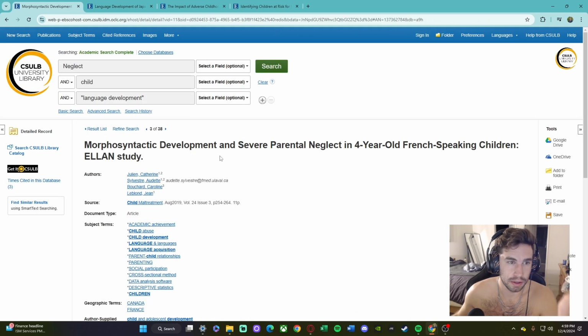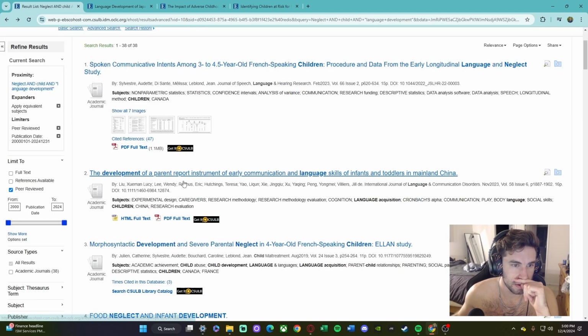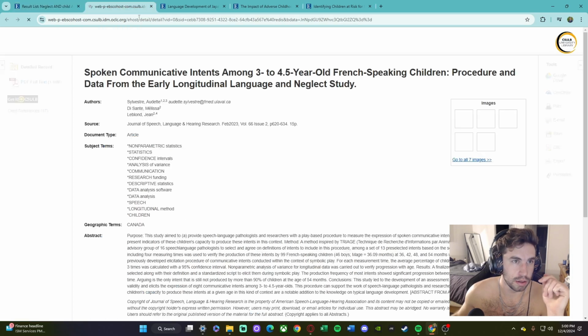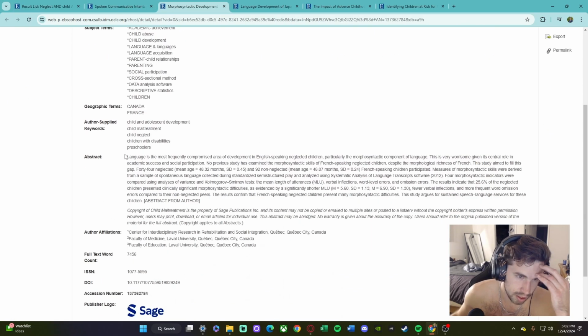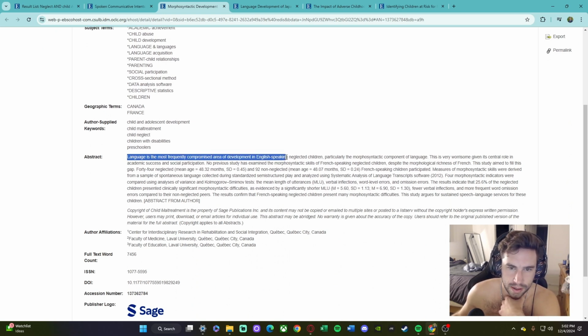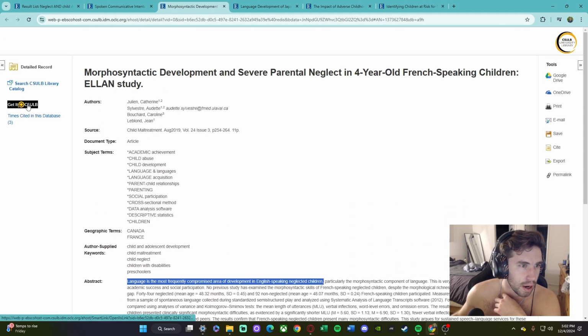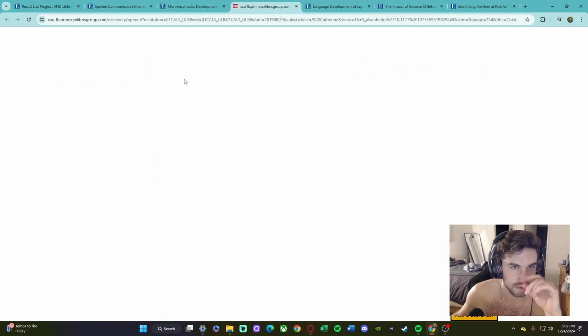Okay, this one already looks good. This one already looks really good. So yeah, this is what I'm looking at. Language is the most frequently compromised area of development in English-speaking neglected children. Seems related to me, right? So let me see if I can find it for you.